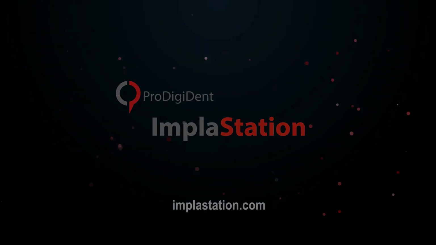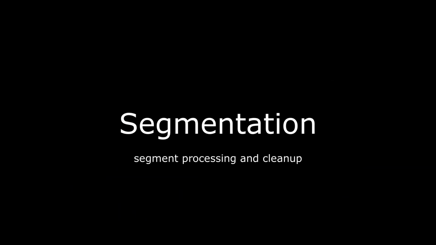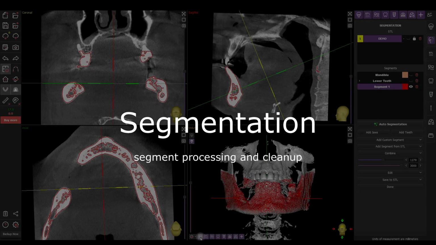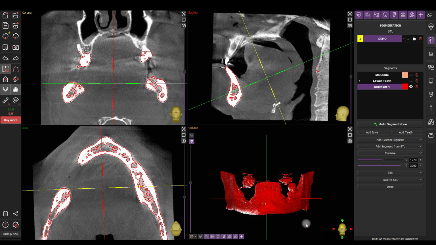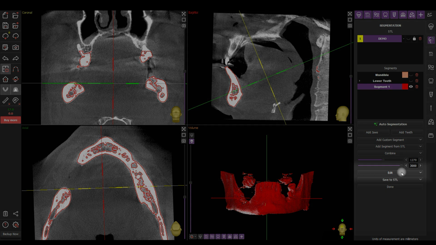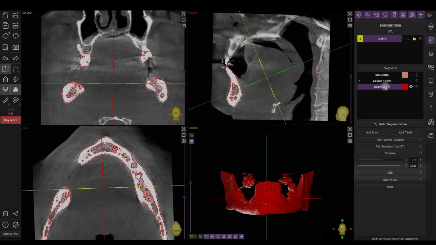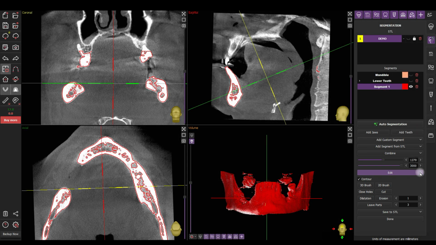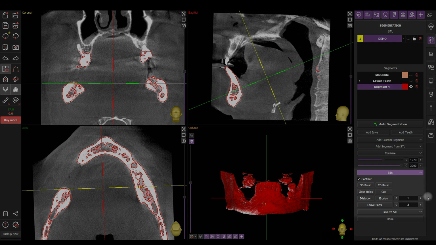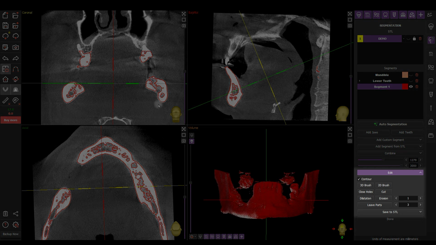Hello and welcome. Let's explore the tools for segment processing after segmentation. These tools are useful when segmentation results need additional adjustments. All editing functions are available under the Edit button. After selecting a segment and clicking the button, the menu becomes active, offering tools for processing both the entire segment and its specific areas.